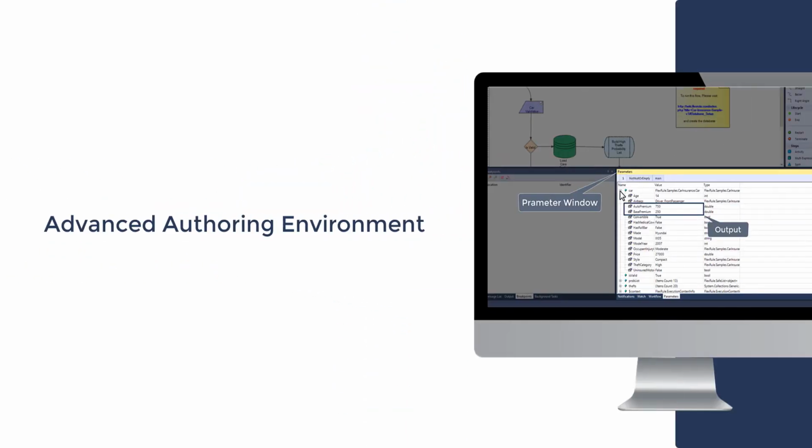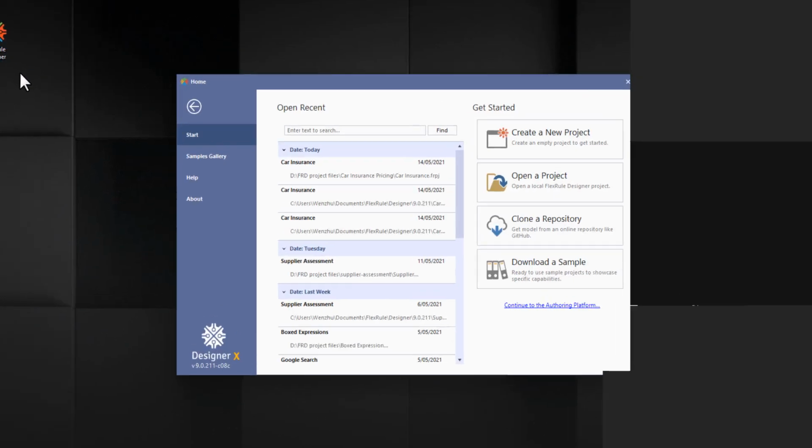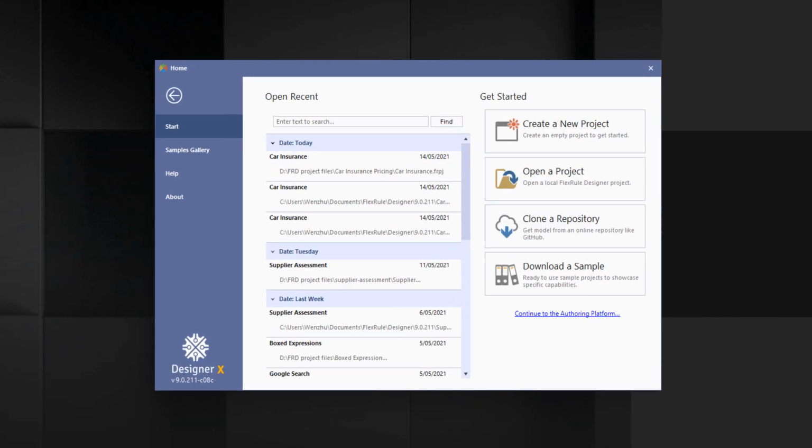Advanced Authoring Environment. First, open FlexRule Designer. FlexRule Designer is an advanced authoring environment. This means that it provides a tab document interface along with different docking-controlled windows. This ensures that you have the maximum space in your view to accomplish your goals. The environment consists of a couple of different areas and windows.